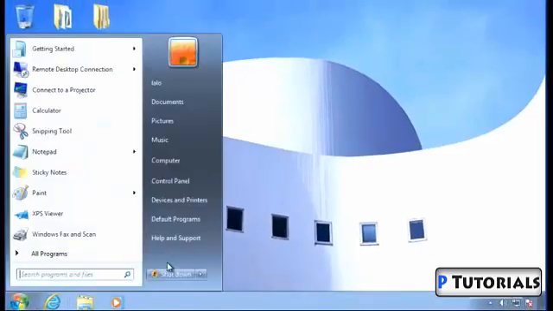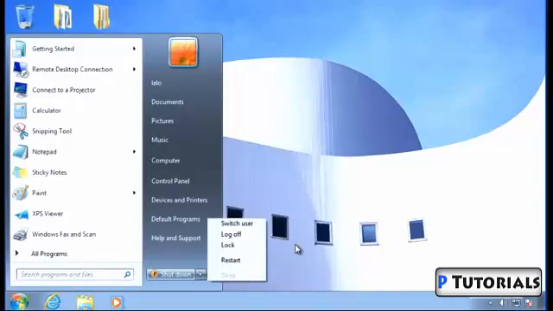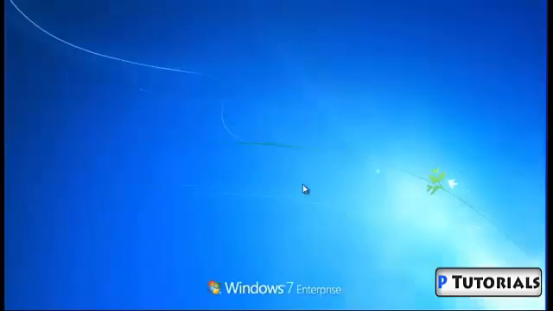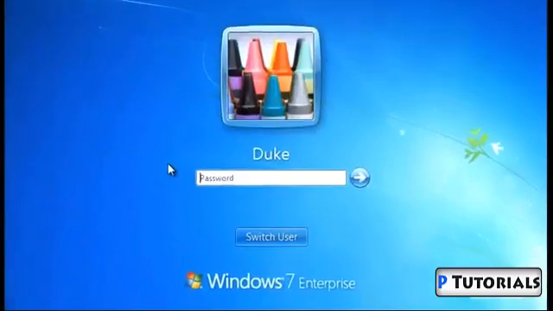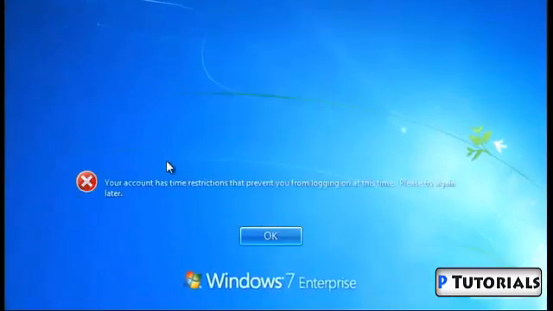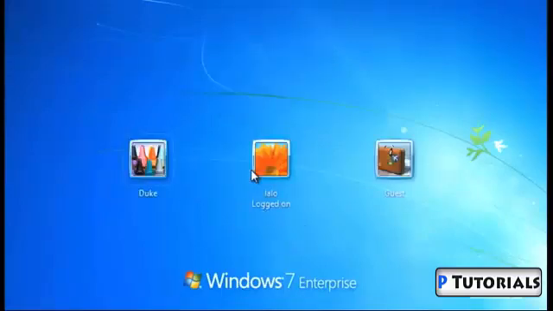So if this is correct, Duke will not be able to log in. So I'm going to switch user. Try to log in as Duke, and you see the message saying there's account restrictions, I'm not able to log in. So if you want to limit the time one of your kids or whoever spends on a PC, this is the way to do it. So we'll log in back as me.